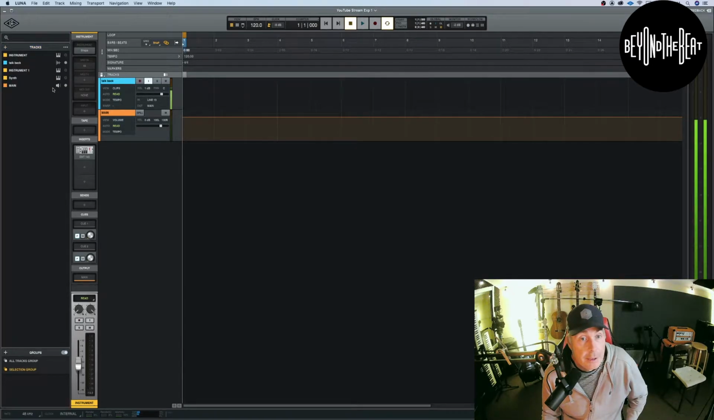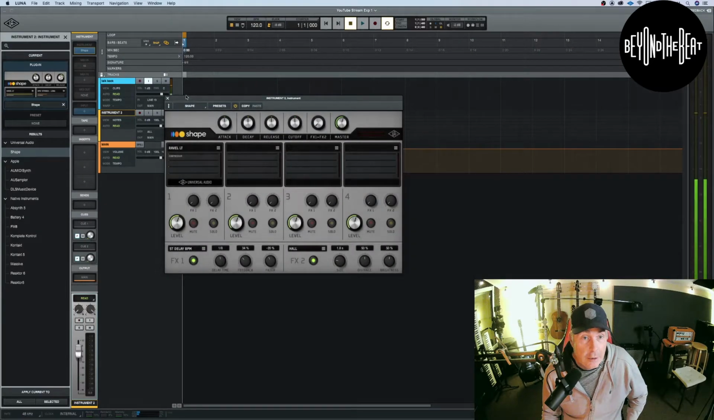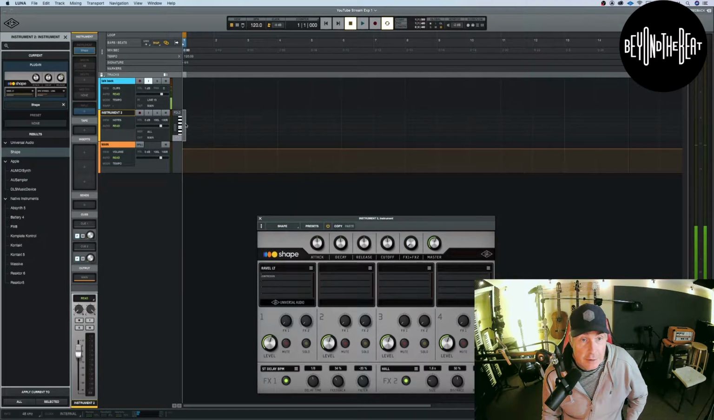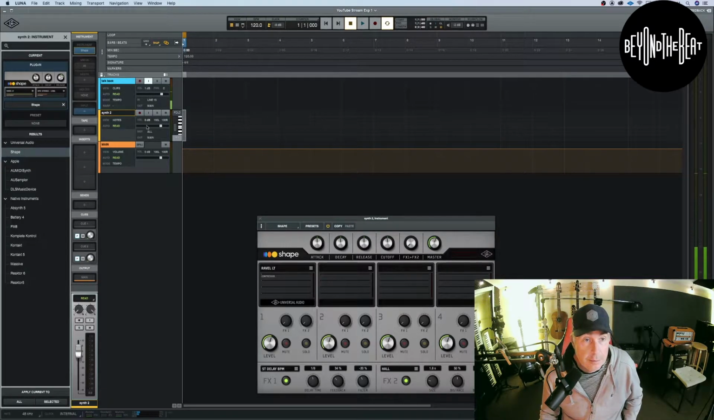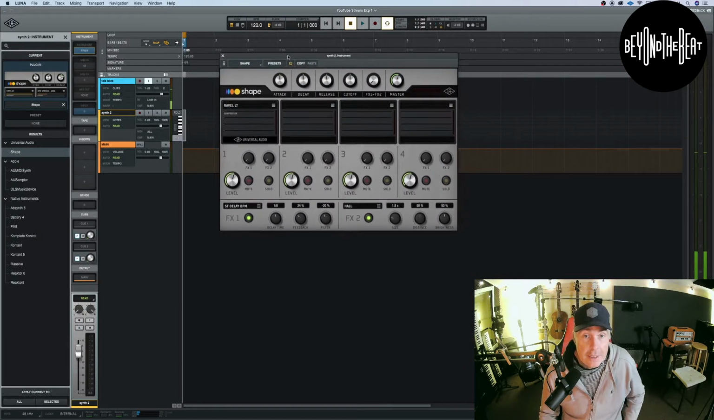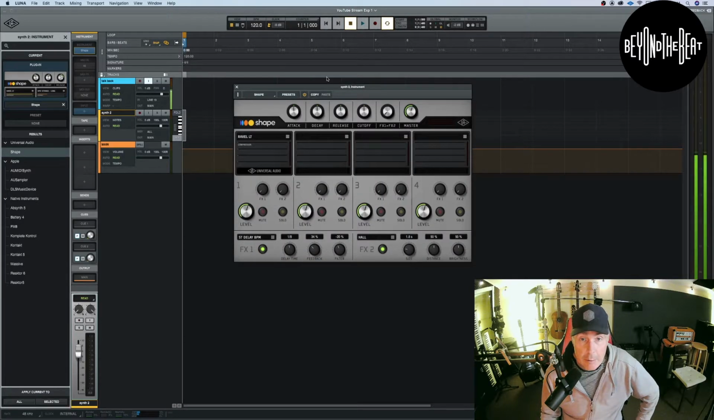We're going to open up a new software instrument. It loads, and now here it is. All right, ready to go. It's just called Instrument 2. So I'm going to double click on it and just call it Synth 2. And we're just gonna muck about. So this little widget here, this is how we work with shape.